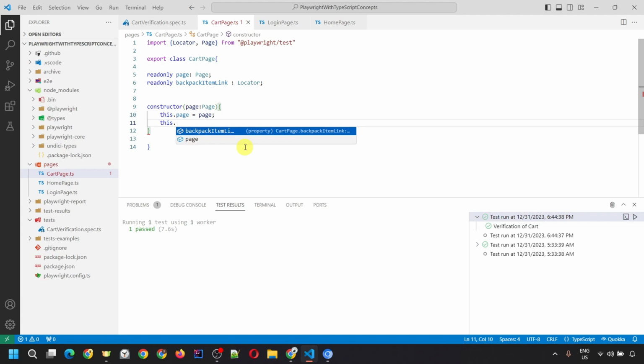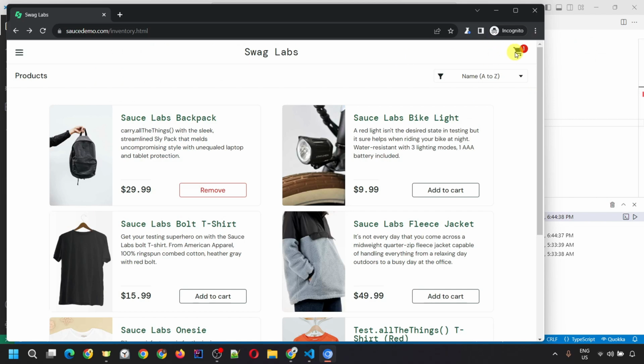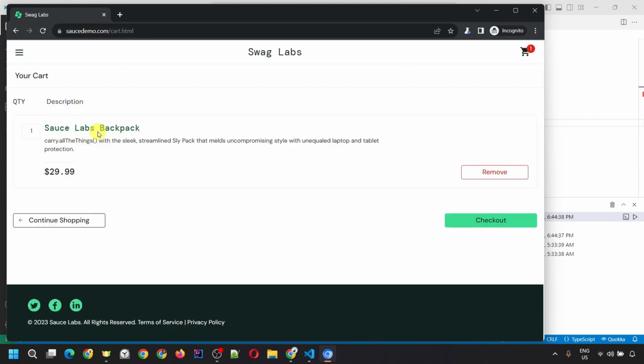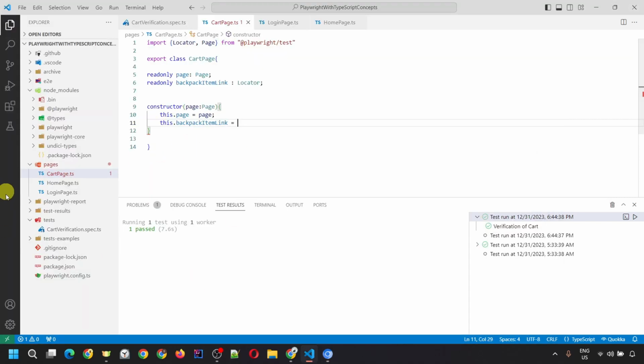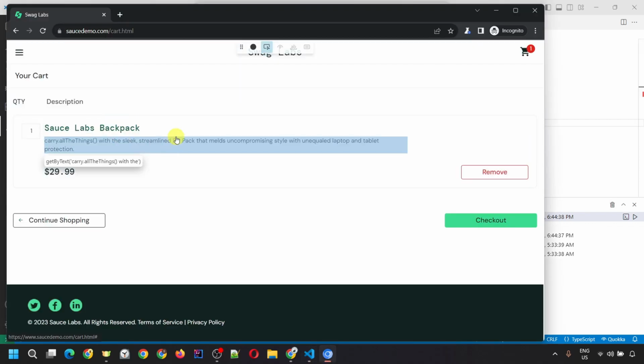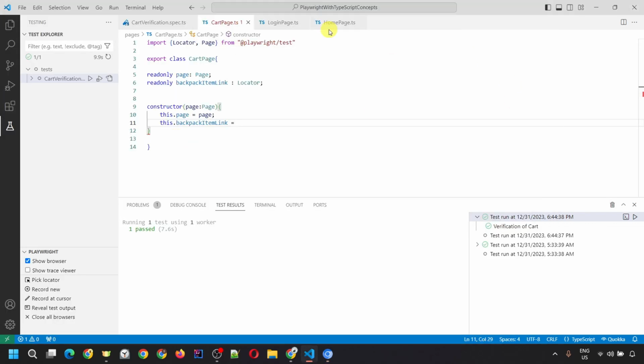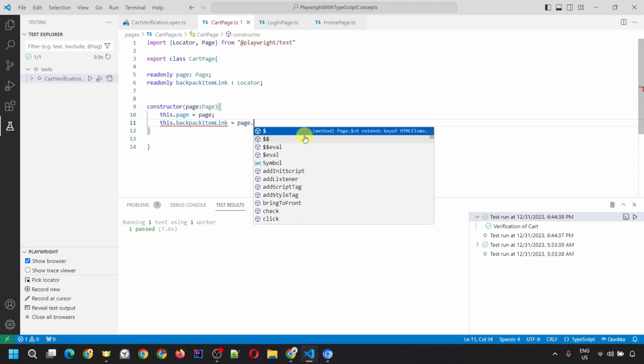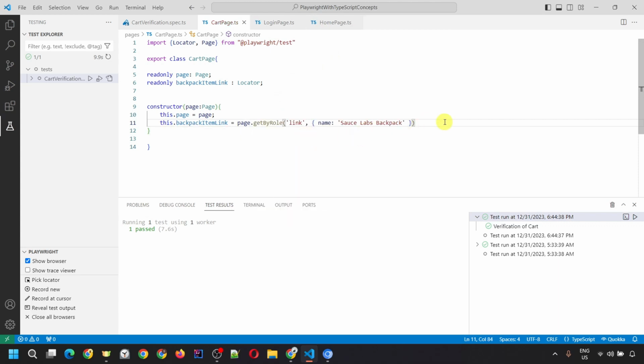So this dot backpack item link equals to, and then we are going to detect that locator. Let's use the pick locator to detect this locator. So we are going to detect the locator for this particular link, which is this sauce lab backpack item link. Okay, so go to the pick locator, click onto this link which we want to detect, go to the VS Code, copy the locator, then page dot, and then this locator, right? So now we have initialized its value.